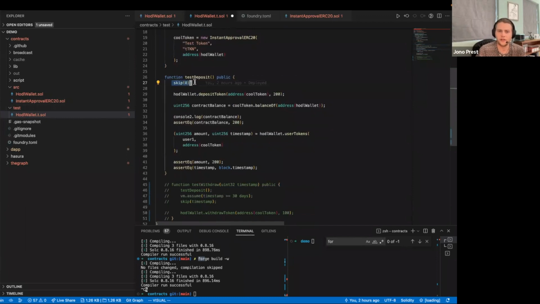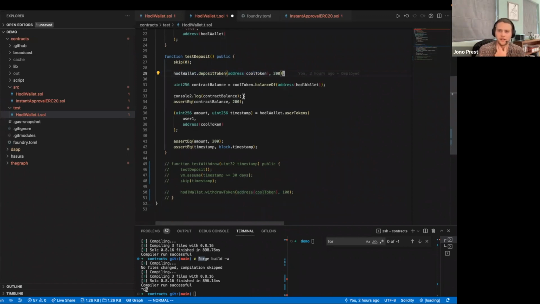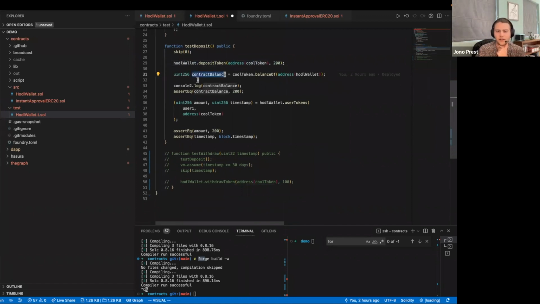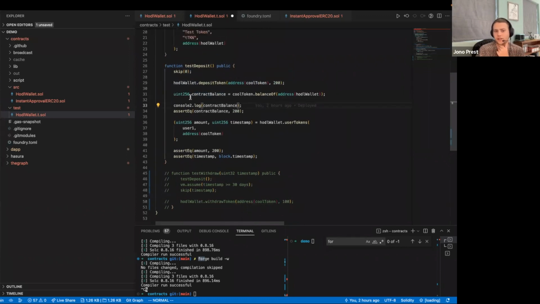What we're doing is using the skip function, which sets the block timestamp. So we are now at block timestamp 0, and as user1, because that's the prank I'm currently on, I call deposit token on this contract. I'm passing in my cool token, and I am depositing 200 of that token. Then we can run some checks. I can call the balance of this contract, and I'm expecting it to be 200 now because we've just deposited that in.